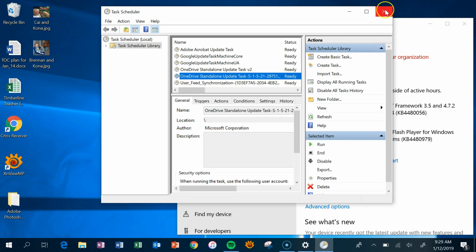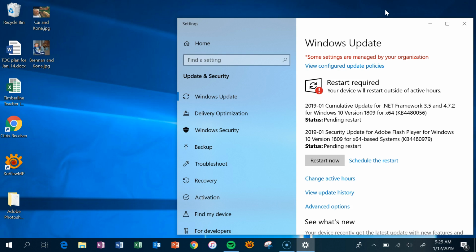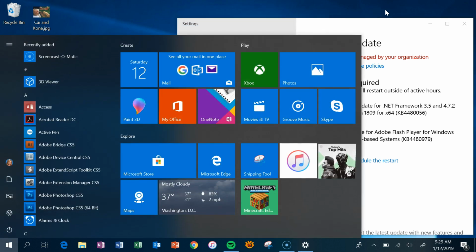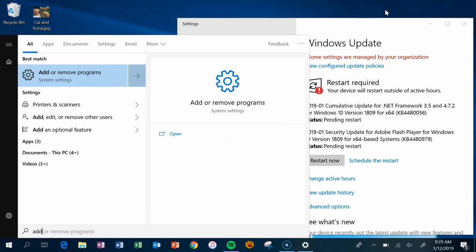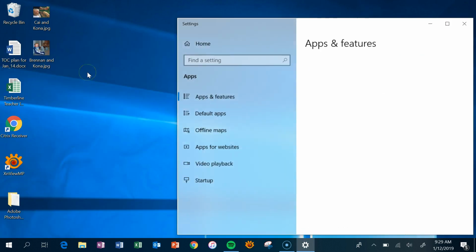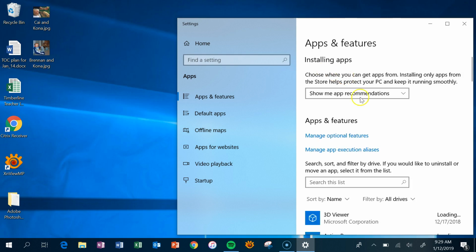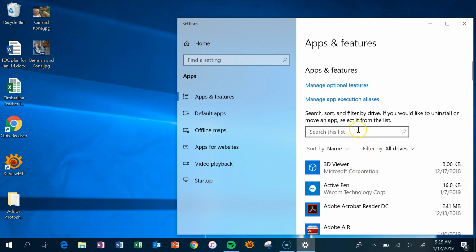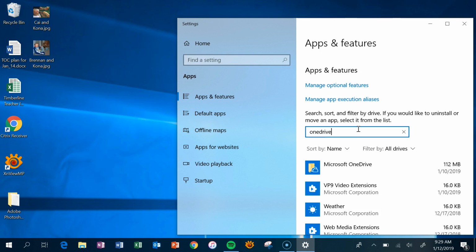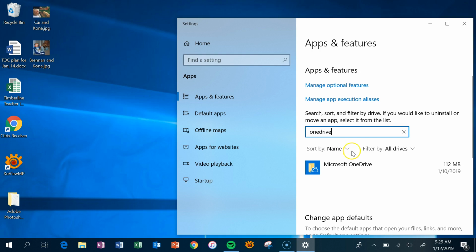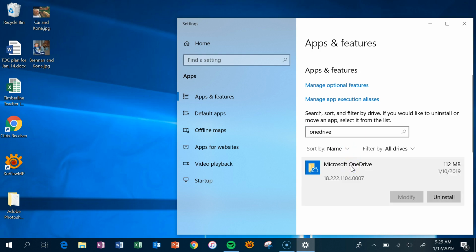So I'm going to exit out of this screen. And again, I'm going to press my Windows key. And I'm going to go to Add or Remove Programs. I typed in ADD. I'm going to select Add or Remove Programs. And down here where I'm searching my list, instead of trying to find where OneDrive is, if I just type in OneDrive, it'll narrow it down just to that selection. I click on it, and here's my version. You want it to be at least at 18.222, at least.